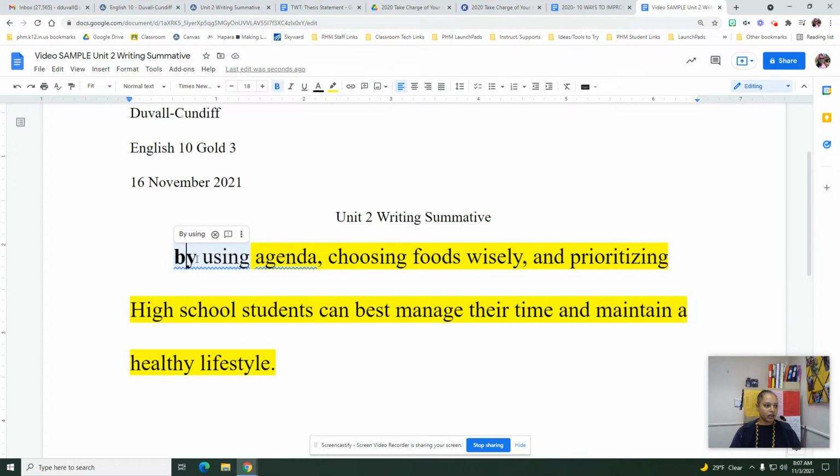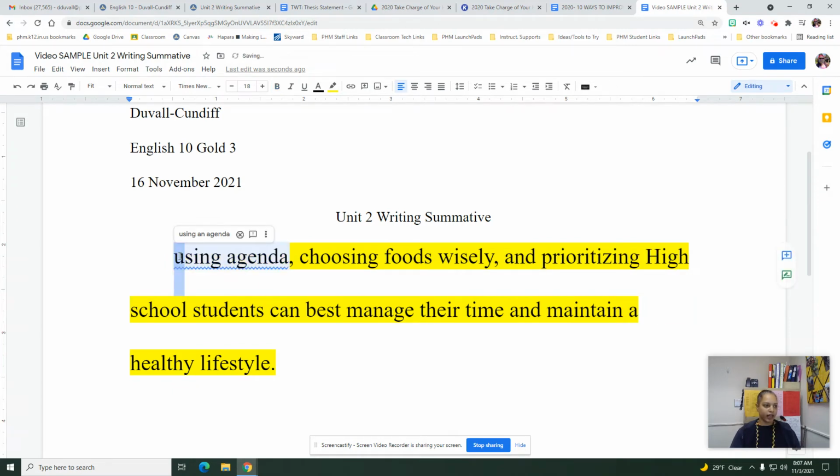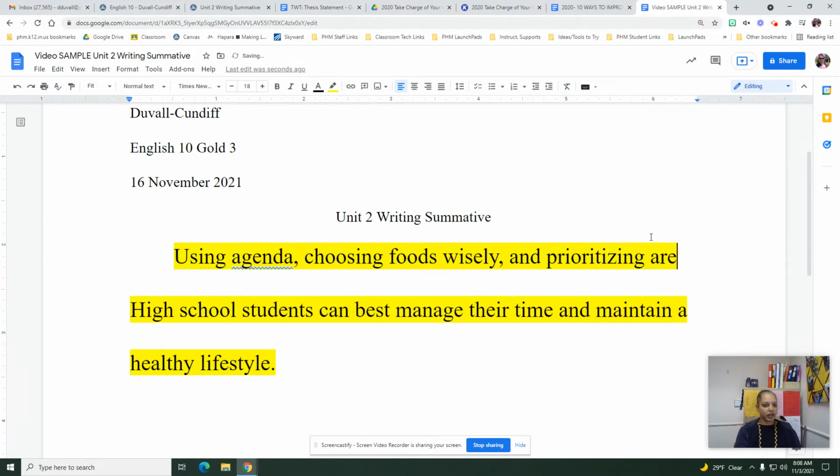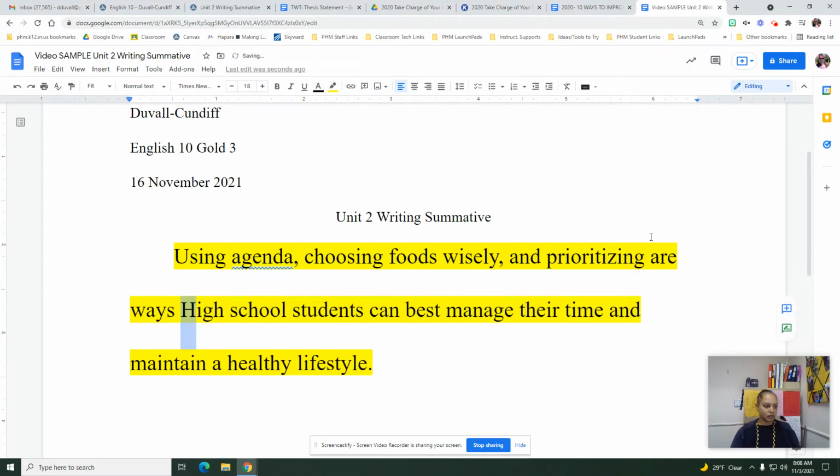So instead of starting with "by," that kind of sounds weird, we're going to get rid of that. We're going to capitalize the beginning of the sentence. And I'm going to add the words "our ways." And when I do that, then I get: "Using an agenda, choosing food wisely, and prioritizing our ways, high school students can best manage their time and maintain a healthy lifestyle." So bam, I have my thesis.